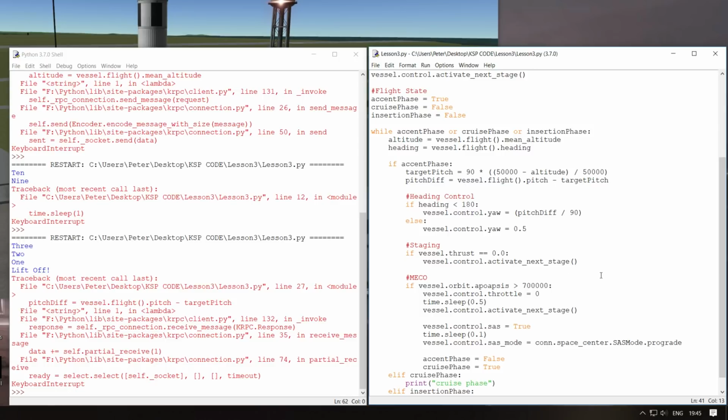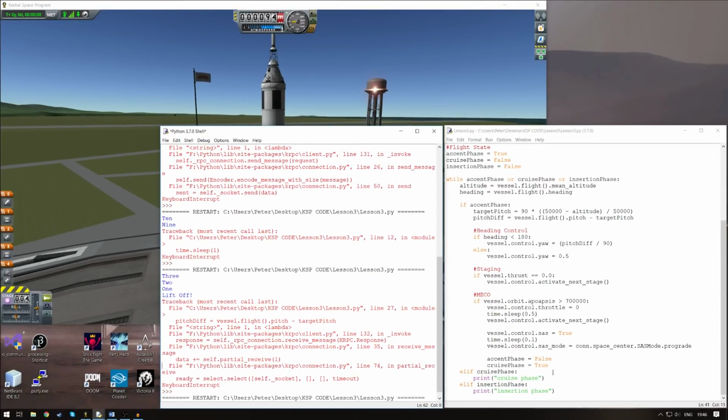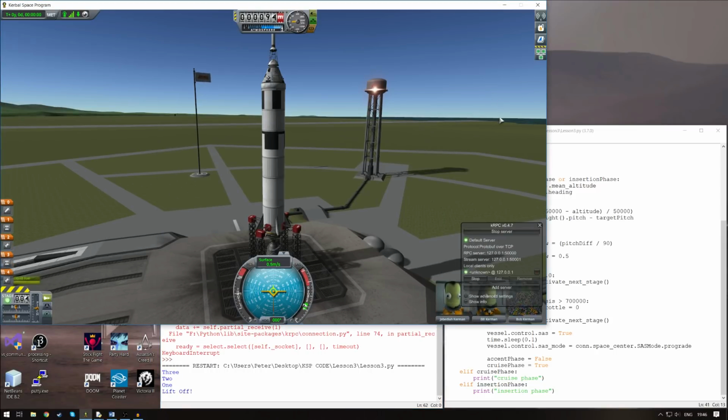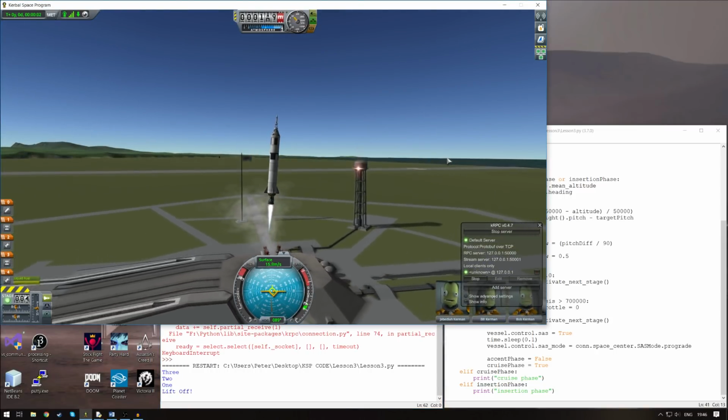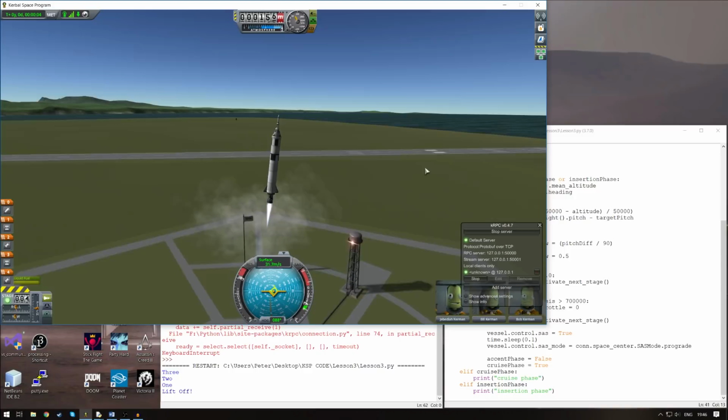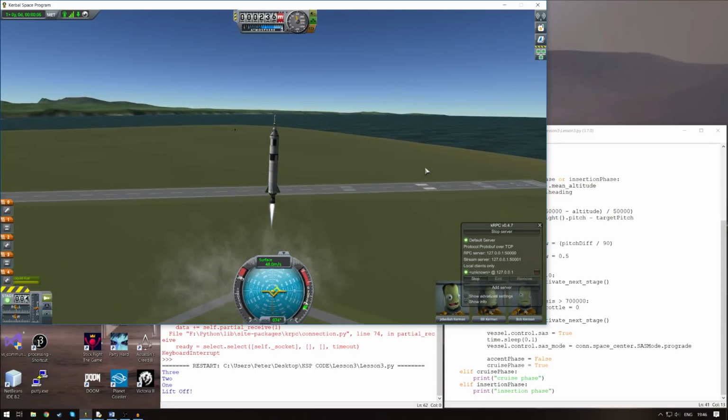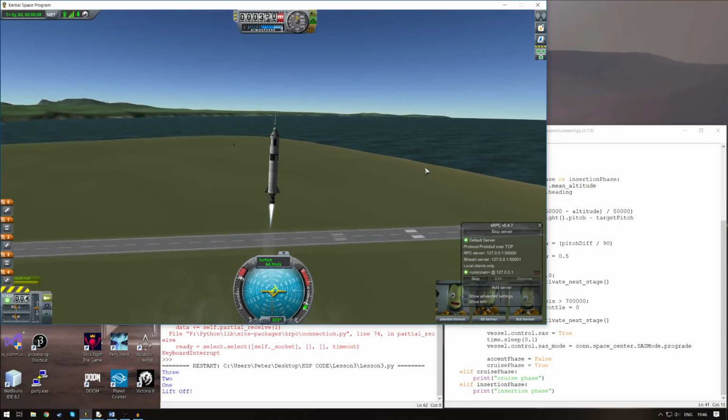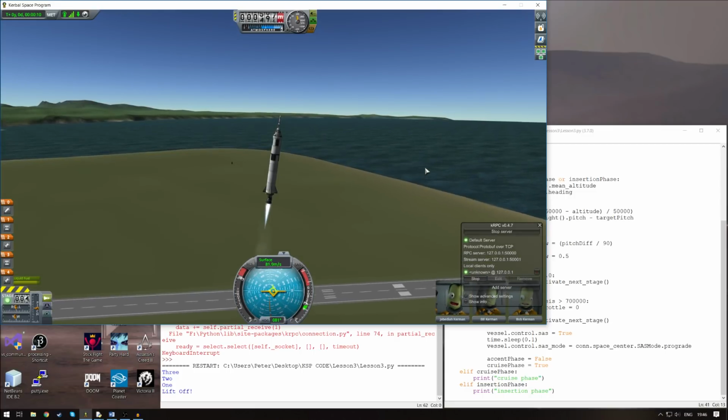Anyway, let's run this code and make sure it's all right, and see if it works. Alright, so hit F5, and what we should actually see is after this, it should print cruise phase to the terminal. Alright, 3, 2, 1, lift off. And we get a nice little lift off, and it tips over quite aggressively at first, but then just kind of tapers back. Now this isn't perfect, it is going to keep oscillating all the way up, but it's a nice simple way of doing it.